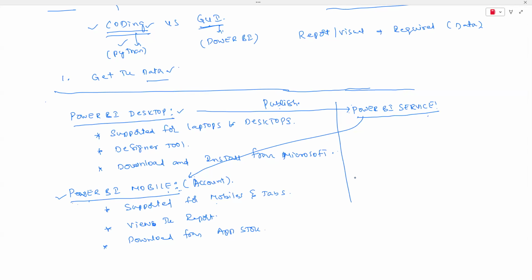Okay. So the next one is the Power BI service, guys. Power BI service is a cloud platform. So no installation is required, guys. It works on a cloud platform. You don't require any installation.